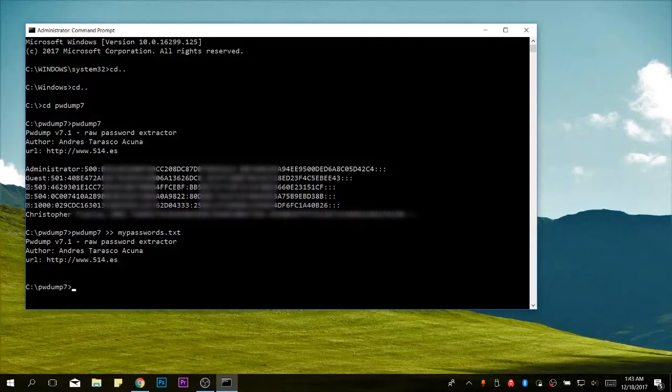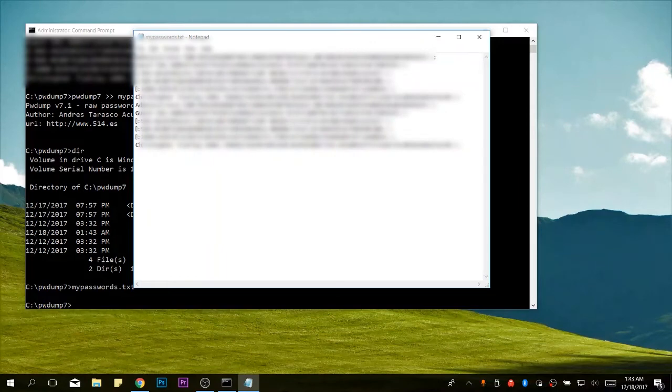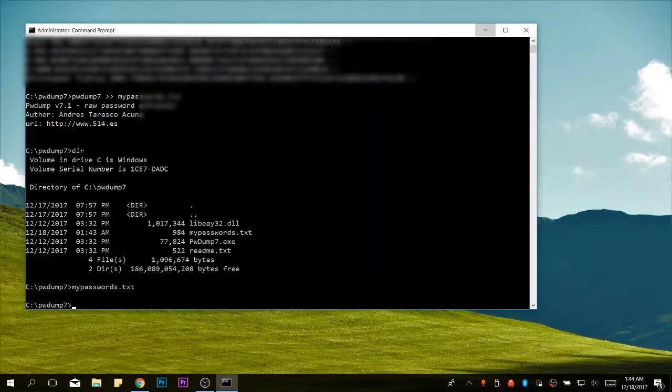Now I use the dir command, directory command, to view the files in the current directory, and you will see that a mypasswords.txt file has been generated. Let's open up that file by typing mypasswords.txt. Now you can see the hashes that were printed in the command prompt window are now saved in that text document. Let's go ahead and open up OPHCrack.